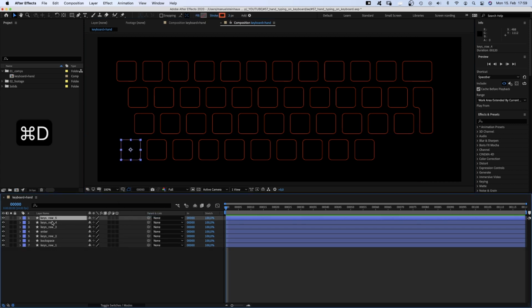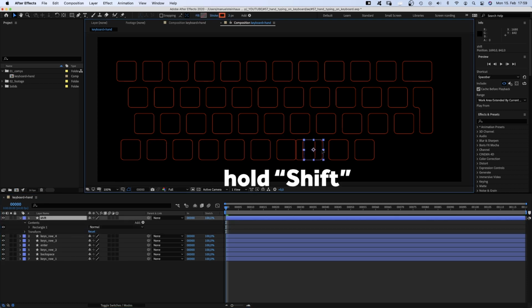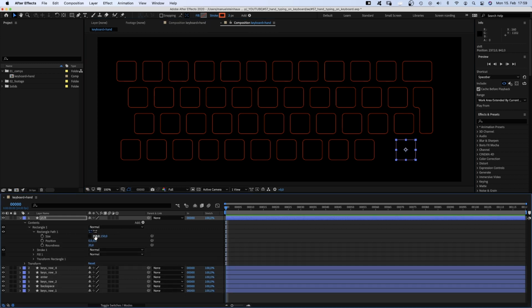We duplicate row 4, name it Shift, delete the repeater, move it right and set the size to 400 by 150 pixels. Awesome. That's our keyboard.